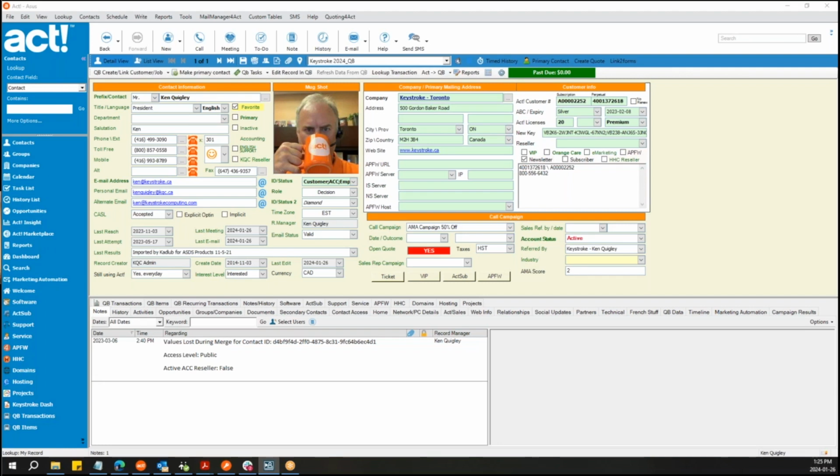So let me just pause to see if there's any questions before I show you the surprise feature. Okay, so I was asked here, is CAPI still available for ACT Pro users? It is. So for people that are not aware, CAPI is our keystroke API.